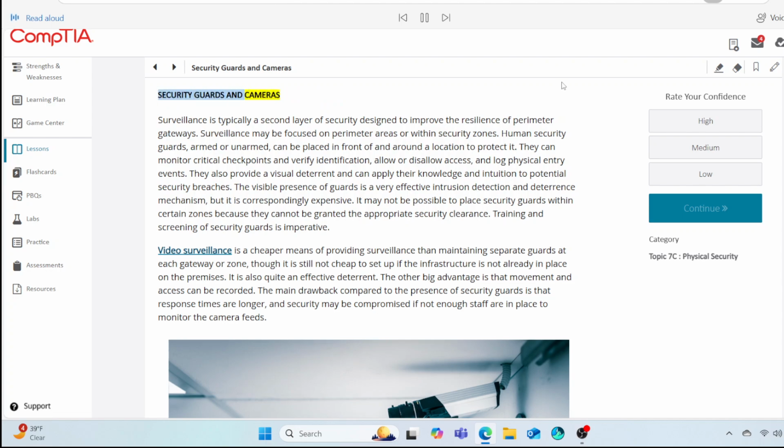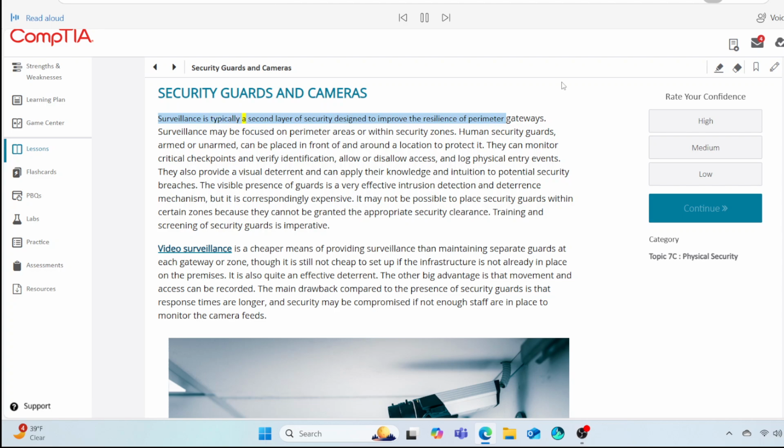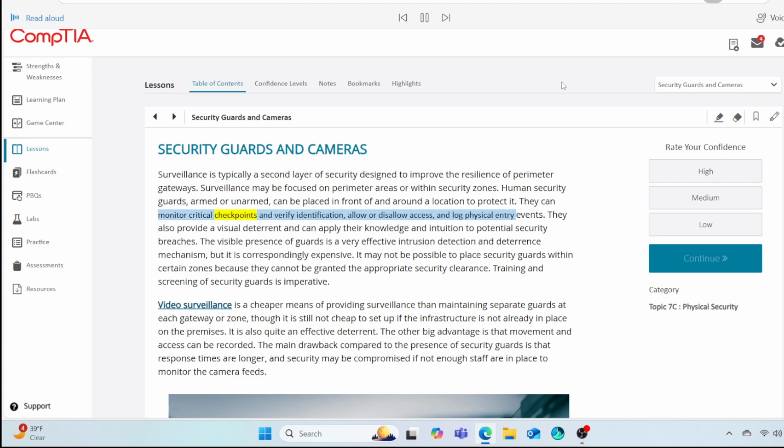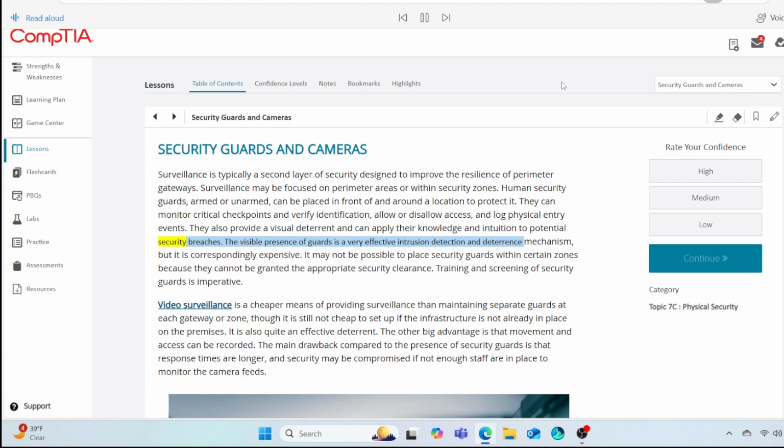Security guards and cameras. Surveillance is typically a second layer of security designed to improve the resilience of perimeter gateways. Surveillance may be focused on perimeter areas or within security zones. Human security guards, armed or unarmed, can be placed in front of and around a location to protect it. They can monitor critical checkpoints and verify identification, allow or disallow access, and log physical entry events. They also provide a visual deterrent and can apply their knowledge and intuition to potential security breaches.